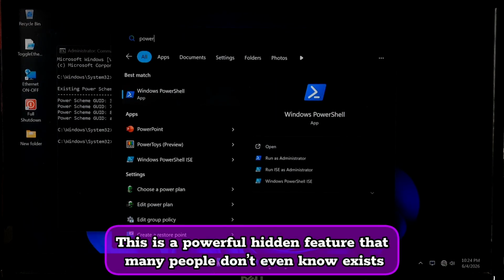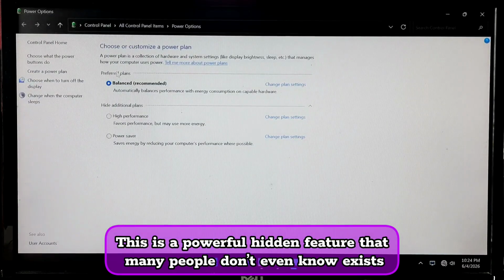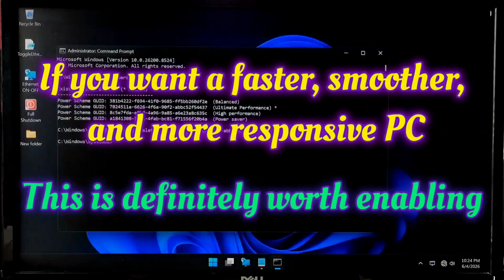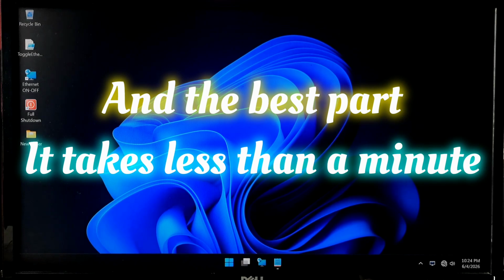To sum it up, this is a powerful hidden feature that many people don't even know exists. If you want a faster, smoother, and more responsive PC, this is definitely worth enabling. And the best part, it takes less than a minute.